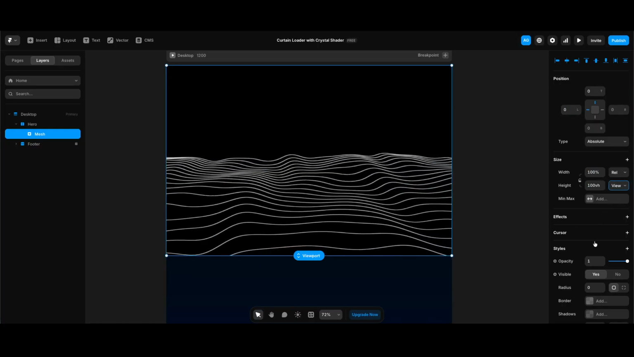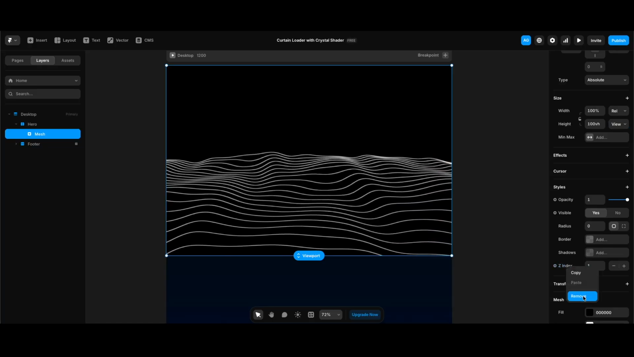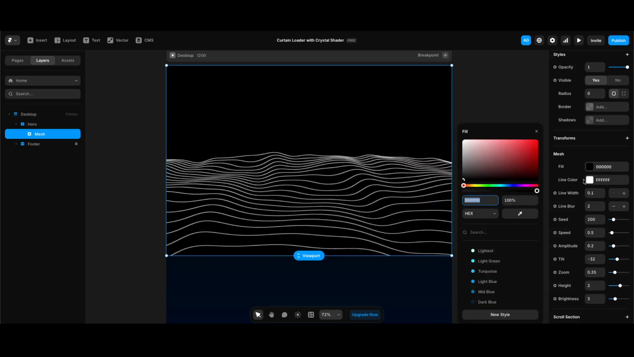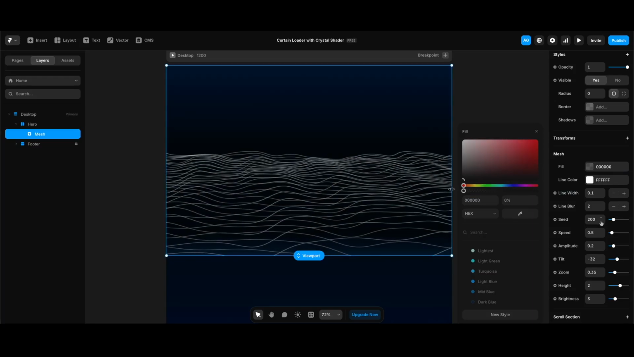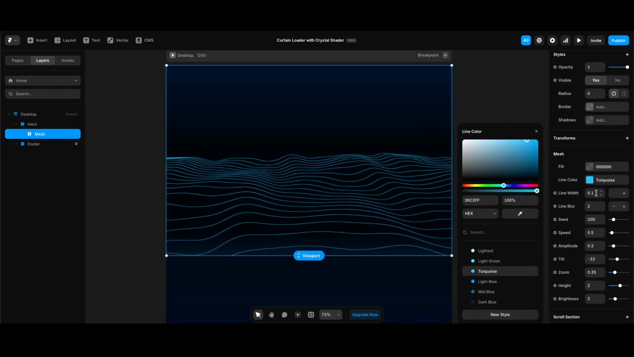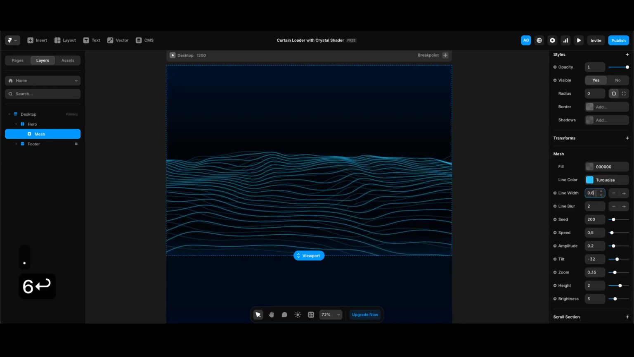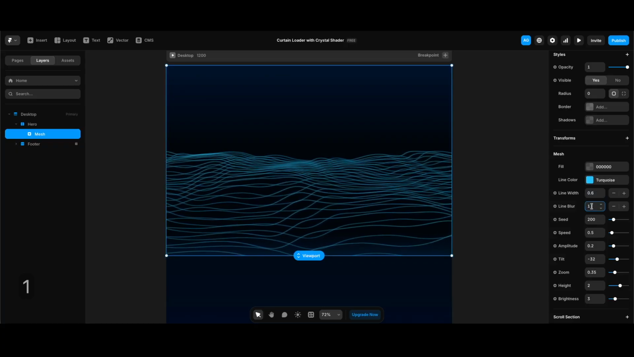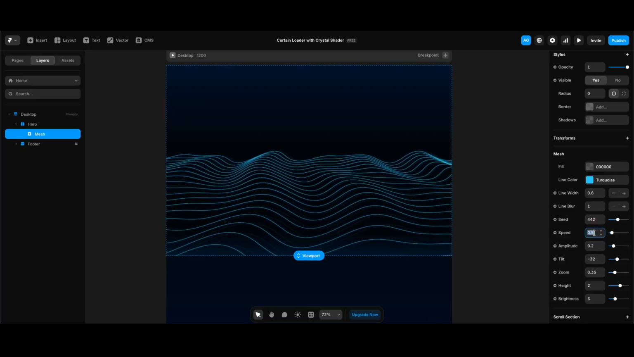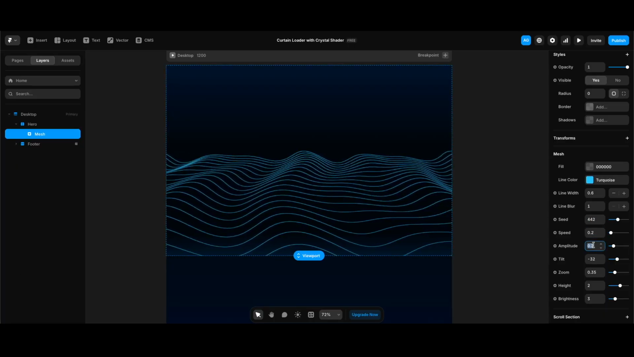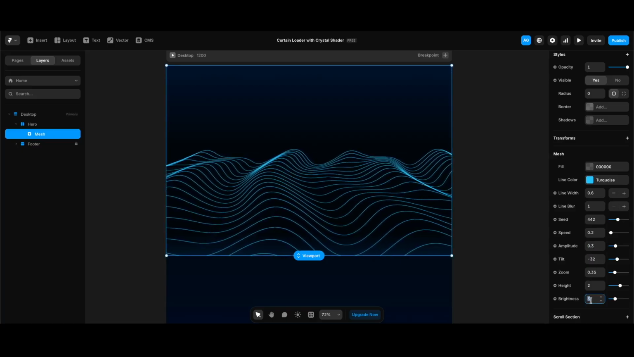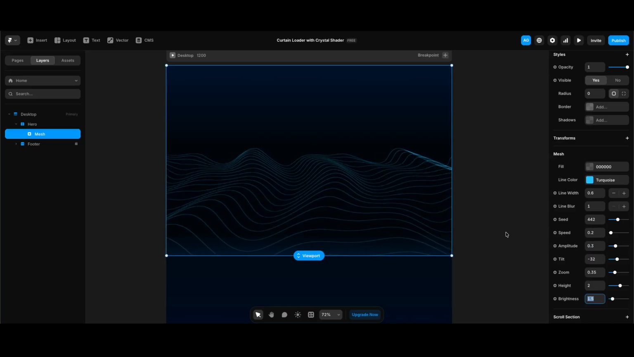I'm gonna remove its z-index under styles, and under its mesh properties, I will click its fill and make its alpha 0. Its line color is gonna be turquoise from the color styles. Line width is gonna be 0.6. Line blur is gonna be 1. And seed is gonna be 442. Speed 0.2. Amplitude 0.3. And brightness is gonna be 1.5. I'm gonna leave the rest of the settings as they are.